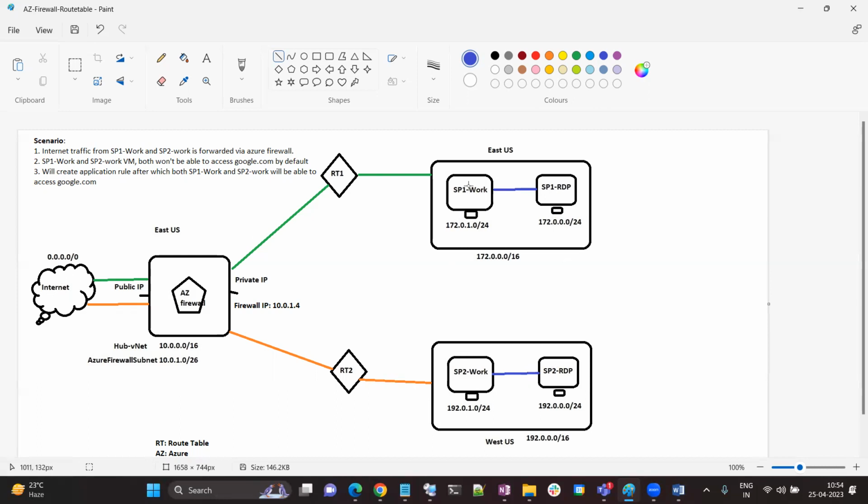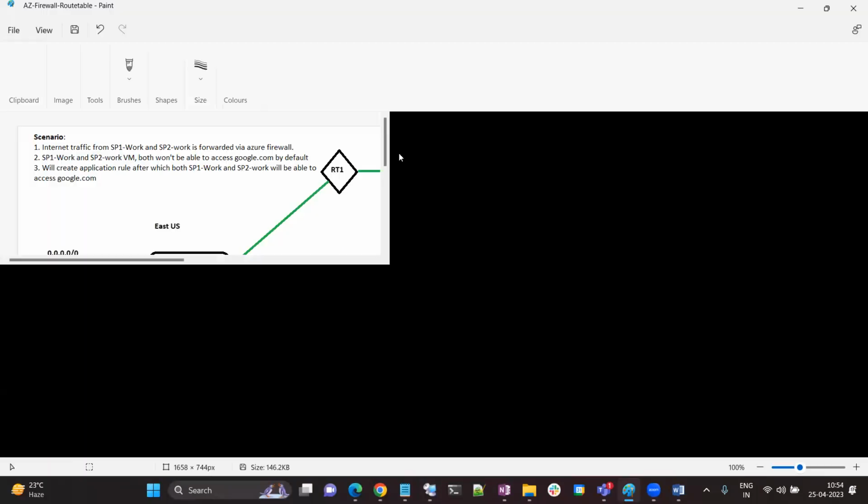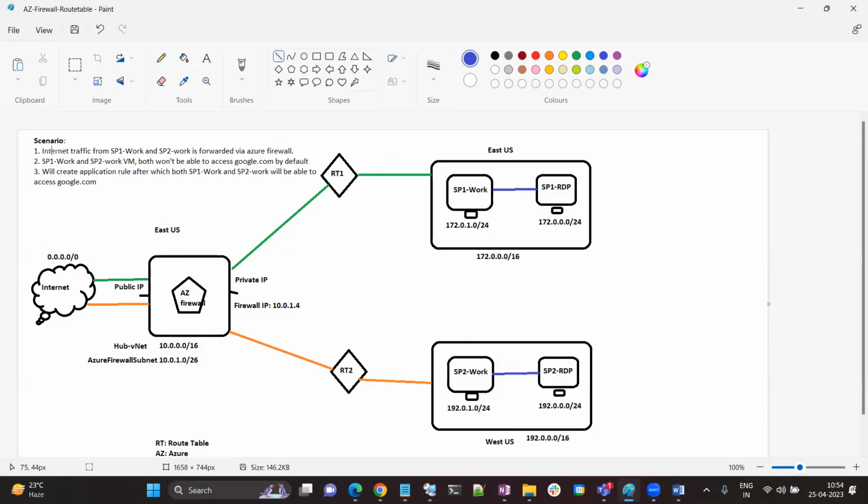Let me just start deploying the VMs. I've mentioned the scenario here also: internet traffic from SP1 work and SP2 work is forwarded via Azure Firewall. SP1 and SP2 both won't be able to access google.com by default. We'll create an application rule on the Azure Firewall, after which SP1 and SP2 will be able to access google.com. During this, we will be covering the route table part also.